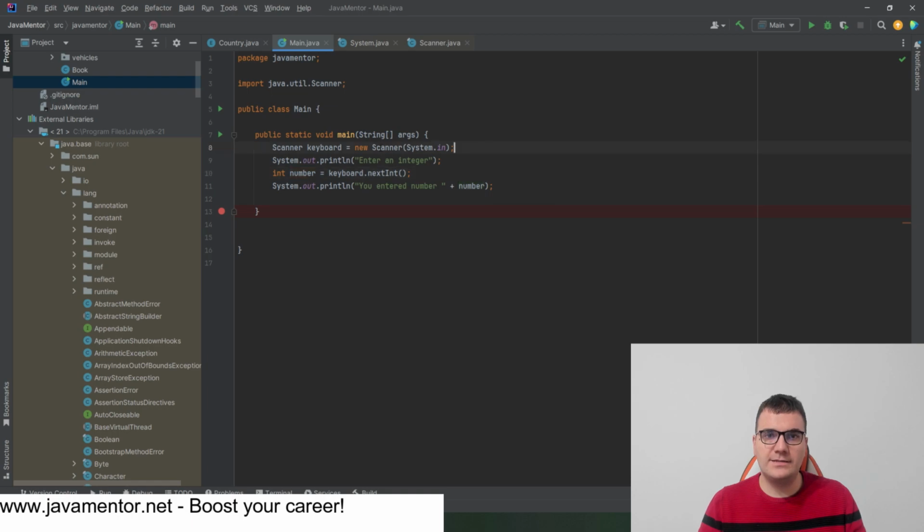Take a note that, okay, this will be done, then in the console we will see enter an integer, and then our program will stop here. We will need to enter some number from the keyboard, which means this part won't be executed until we enter something. Let's check it out, run the program.